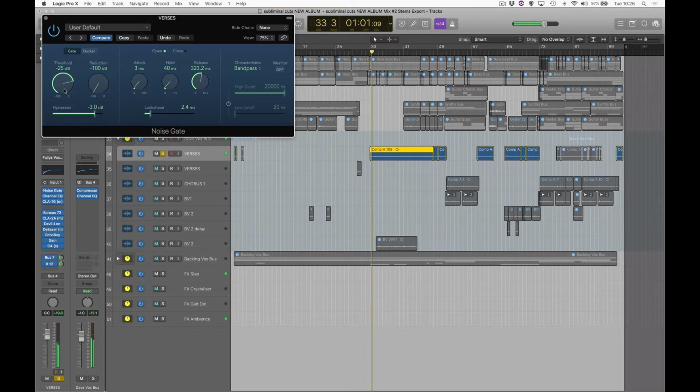That's not bad, but there was a couple of points there that it was kind of on the cusp, and it was starting to close. If I just set it a bit higher, we can hear that where the gate starts to judder.